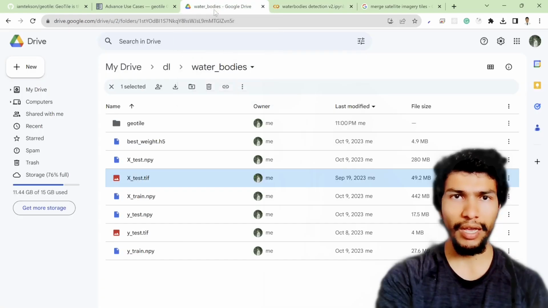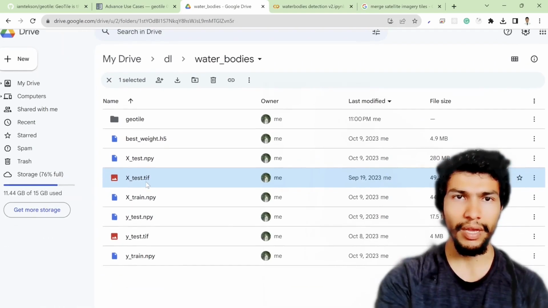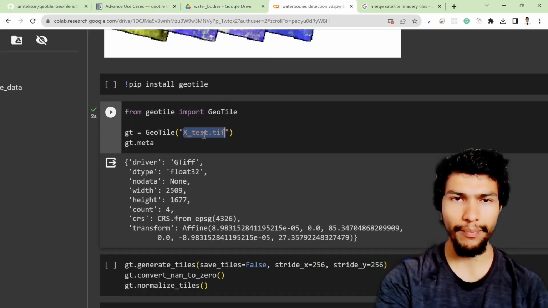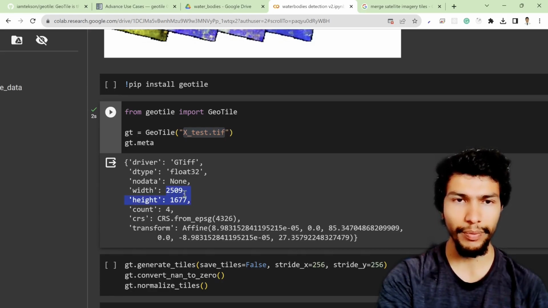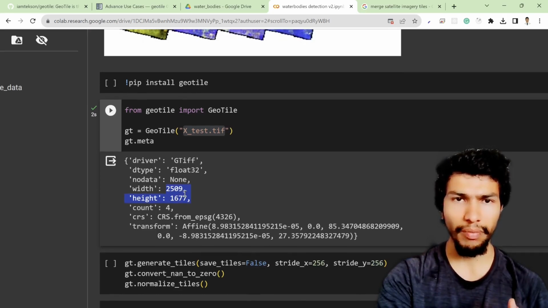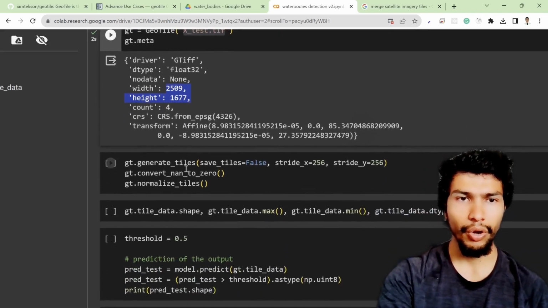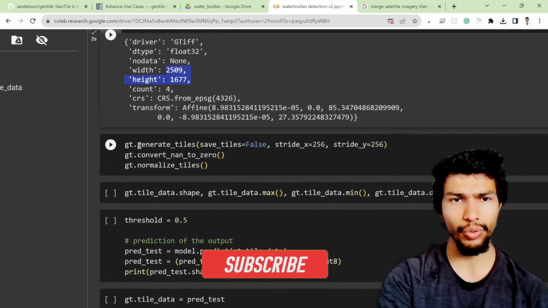Here I already uploaded my file xtest.tif to Google Drive in the same location as DL water bodies, and I'm going to use the same file to predict the deep learning water bodies. You can see the width and height are quite different from our model input, which is 256 by 256. But I'll show you how to predict and save it as a single file. Okay, so the first thing is to generate the tiles.